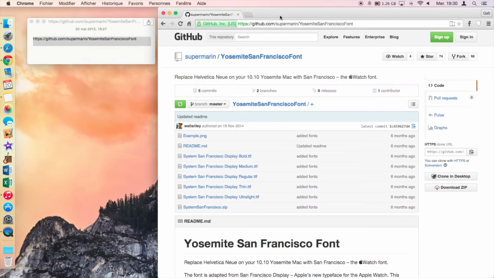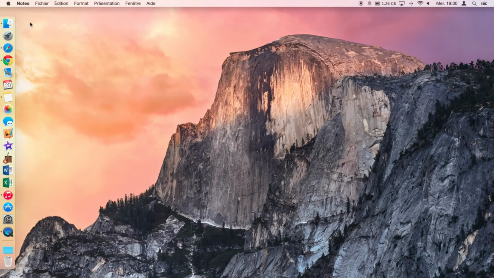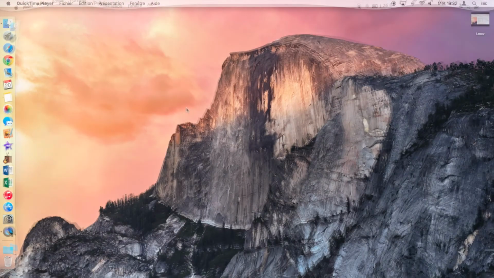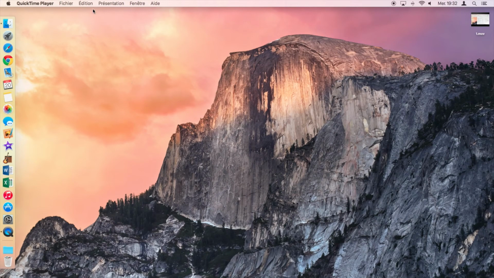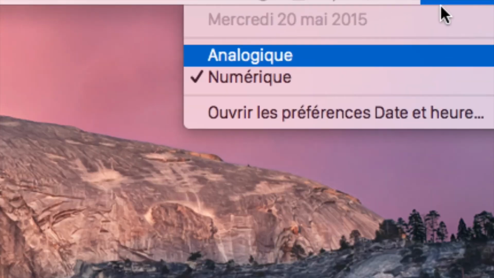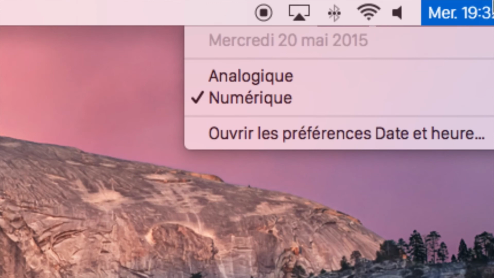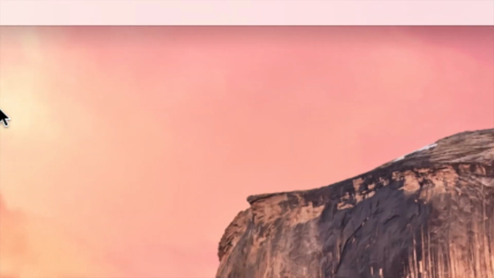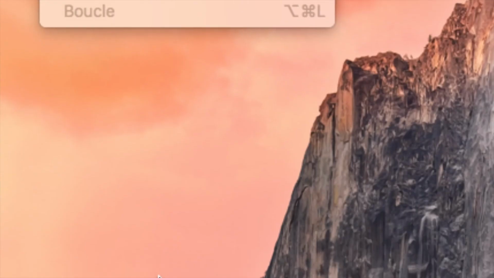Now you just log out and log back in. Now, as you can see, the font is changed in all the system. You can see the new font here, and it's more obvious when you look at the time here. Isn't that beautiful? Personally, I really love this font.